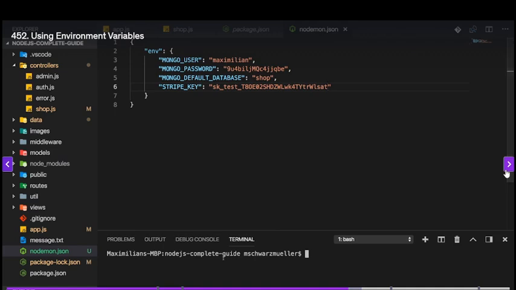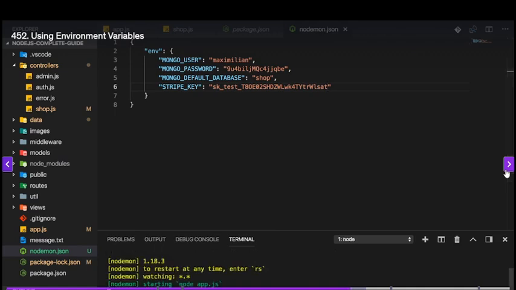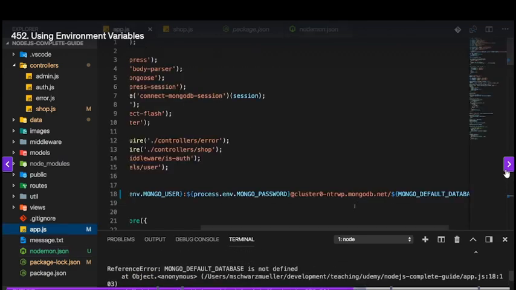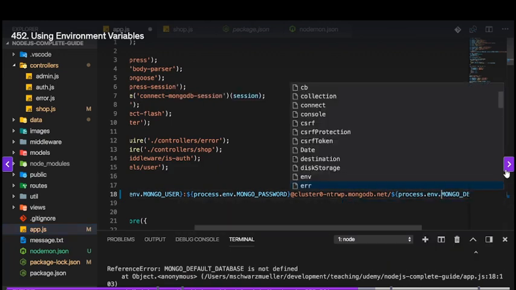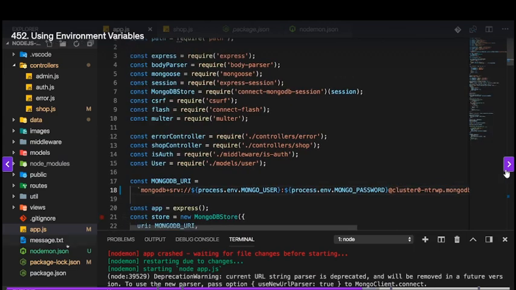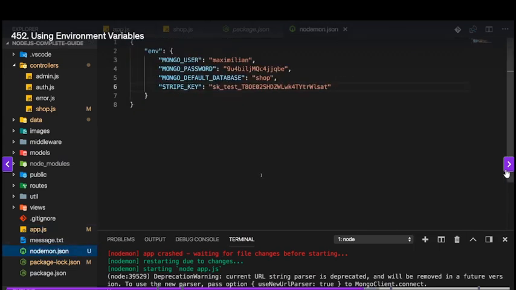And now with that, if you run npm start, it should still start and should still connect. I get an error that MONGO_DEFAULT_DATABASE is not defined because, of course, here in the connection string, it should be process.env.MONGO_DEFAULT_DATABASE, just as it is in all the other places. Thereafter, everything starts just fine. And now we have a running application using these environment variables. Now, these are still the development values, but nonetheless, we have that set up.